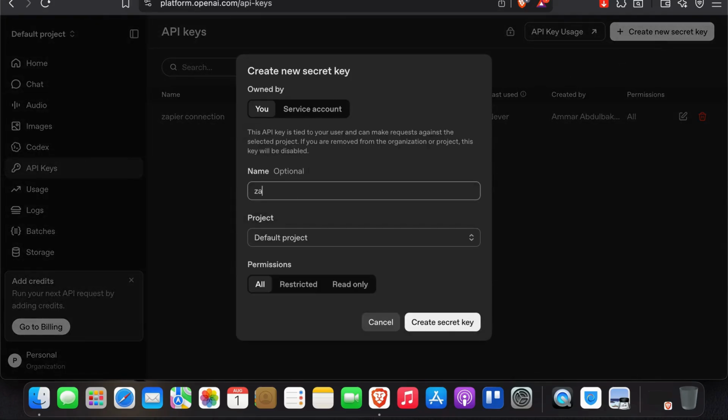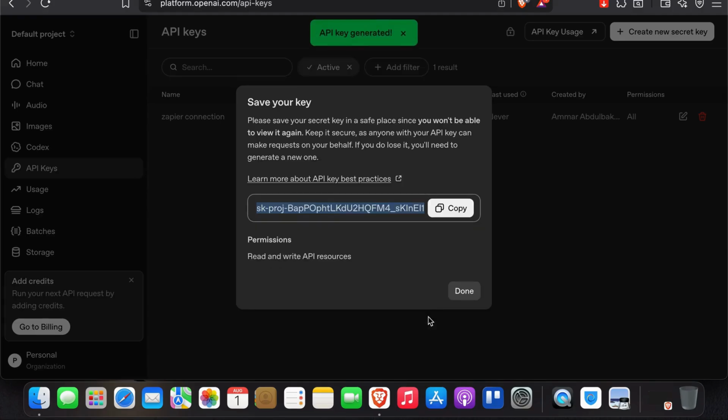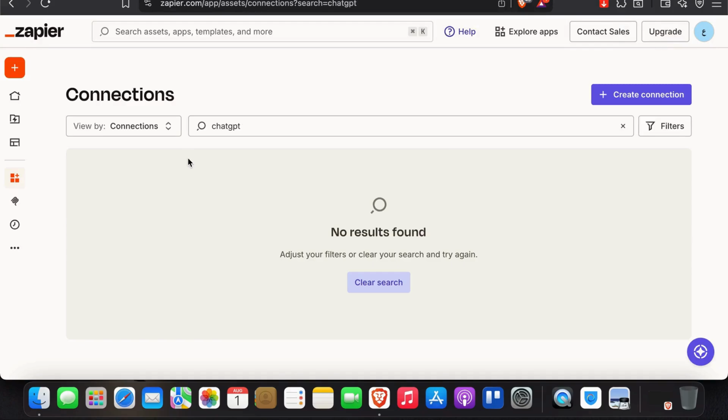So gonna go ahead and create a new one. So Zapier and hit create a new secret key. Now I'm gonna copy the API key and head over to Zapier, right?